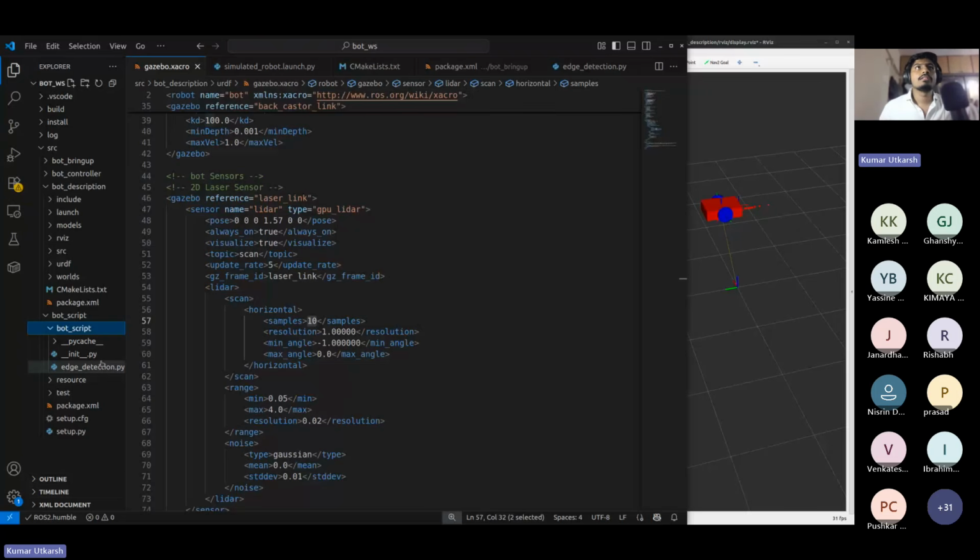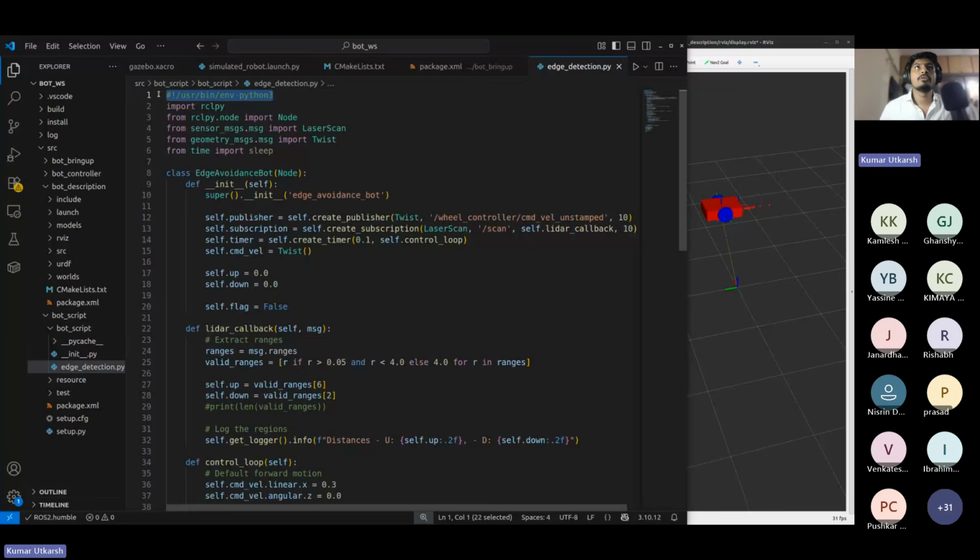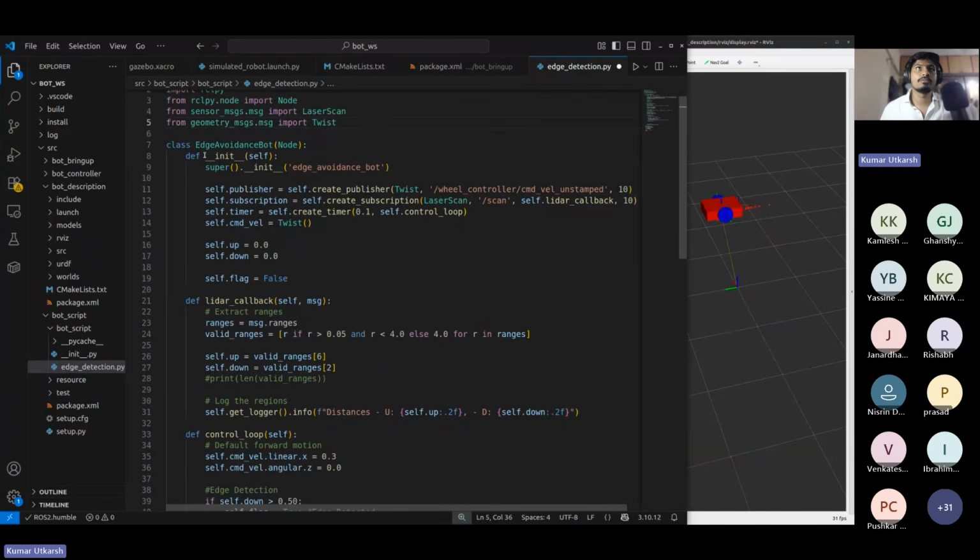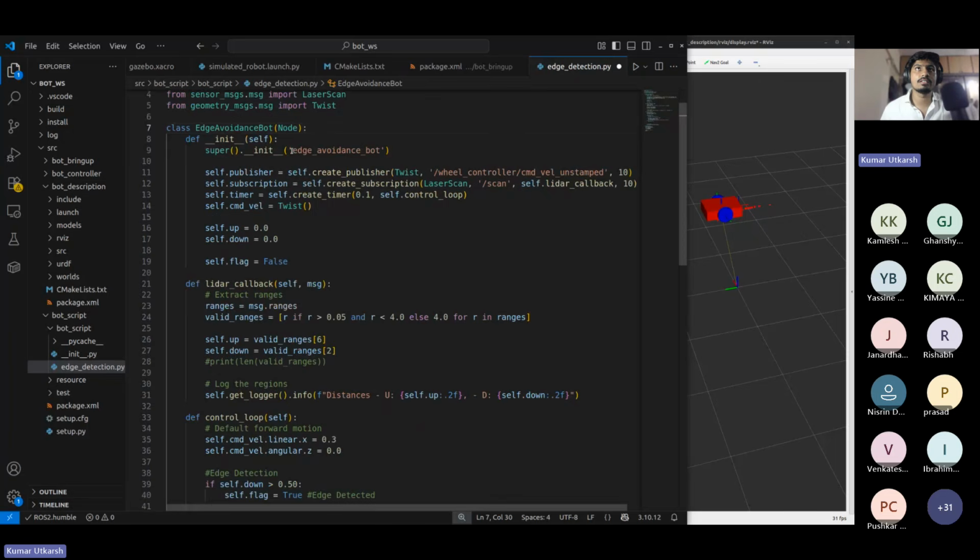So what is happening is, first here we are importing the Python interpreter path. It is very important. Then we are importing the rclpy library for the ROS2 Python to run. Then from sensor messages, like wheel command velocities are published via twist message, similarly, laser scan data is published via laser scan message type, which is in the sensor messages package. Okay. So here I have created a class, edge avoidance robot. Here I have named the node as edge avoidance bot. If you do ROS2 node list, you will get the node name as this.